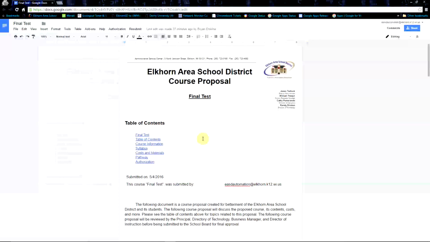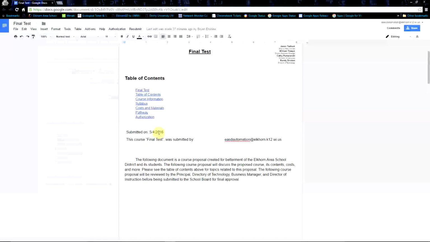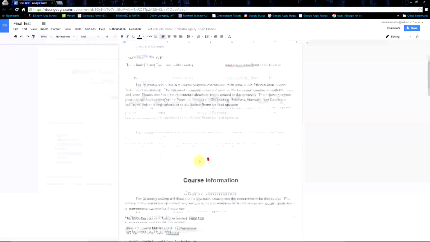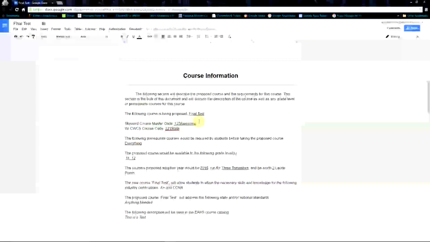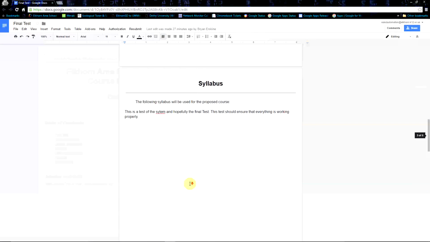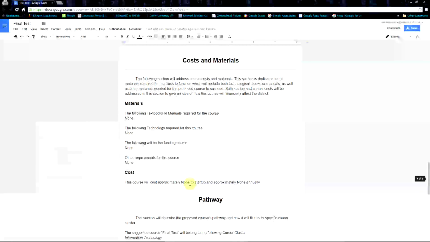So what the principal is going to get is a document that looks like this now. It's going to actually have the course title right up in here. It's going to have the date, the course title, who submitted it, and then it's going to come down and put all of this information in here like this. This is a document that's already ready now for the school board should it get approved.